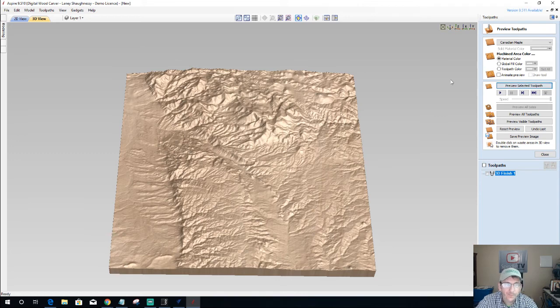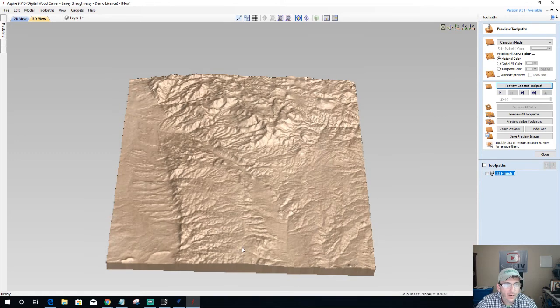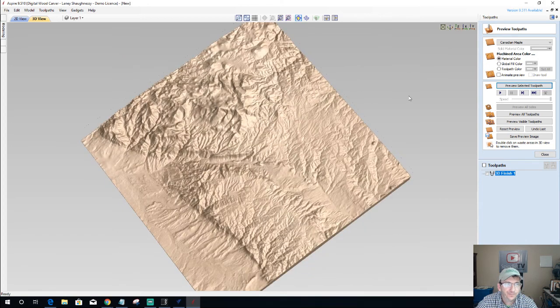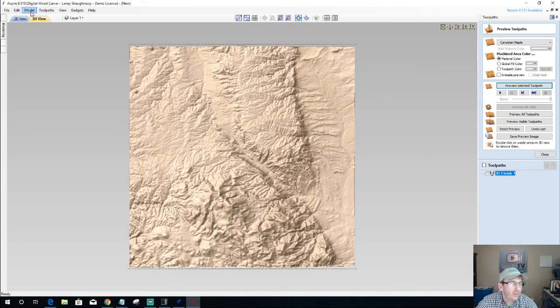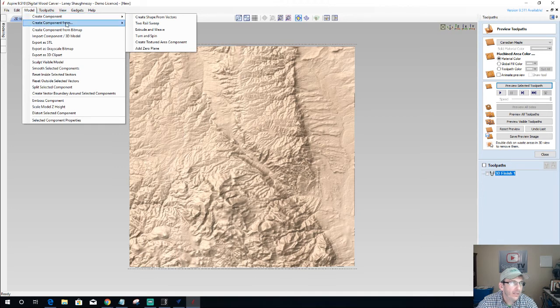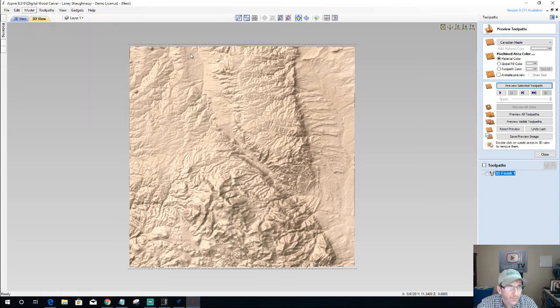All right, so with our finished carving here, I can go up to my model tool and create a component from my toolpath preview. However, I want to hold the control key when I click this option. I don't want to just click that option and create a component. I'm kind of creating a negative in a sense. I want to hold the control key and create a component from the toolpath preview.